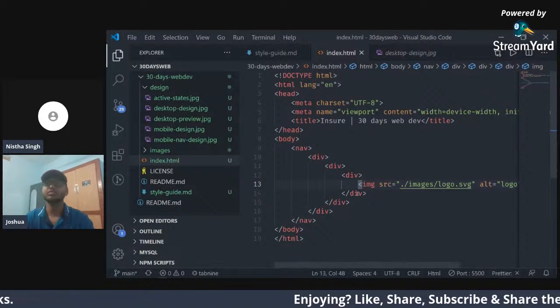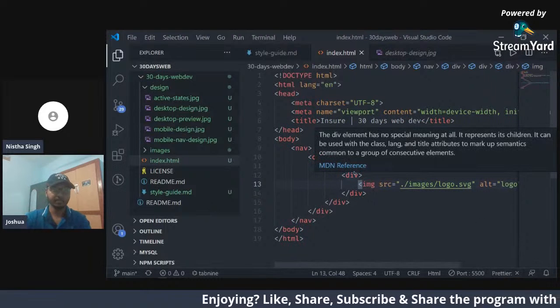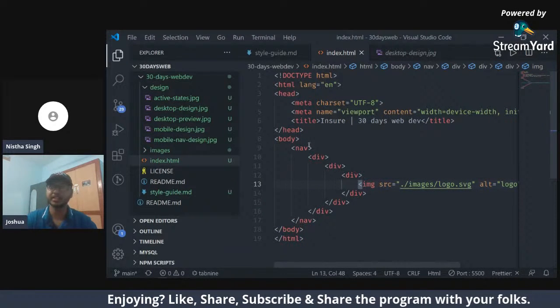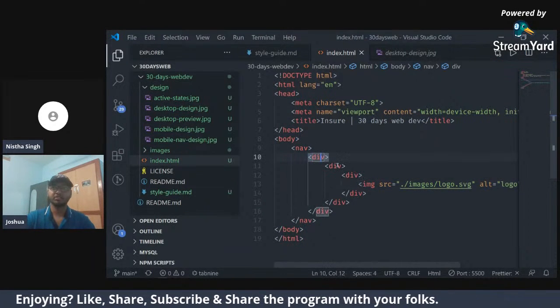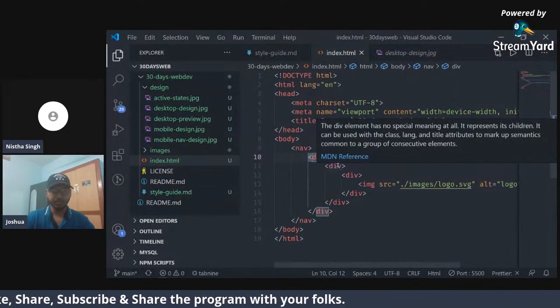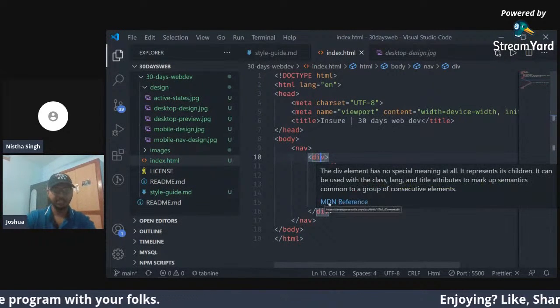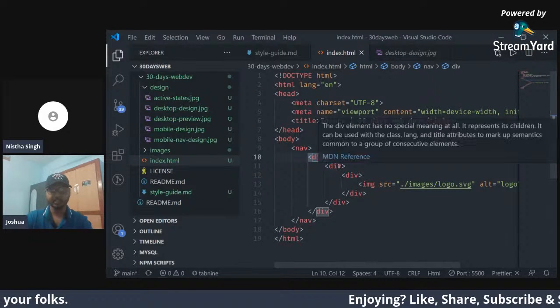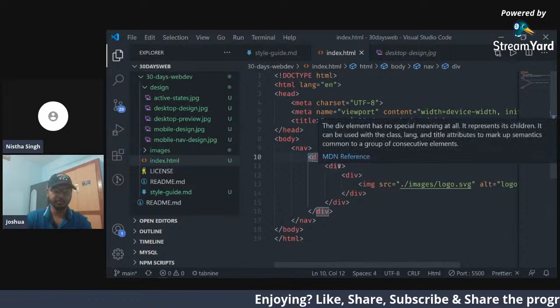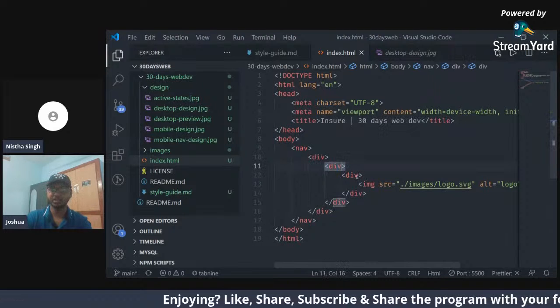So where are we now? We are still in the navbar. We have this outer division, and we have this UL, which is called an unordered list. This is the main thing, most people use this UL.